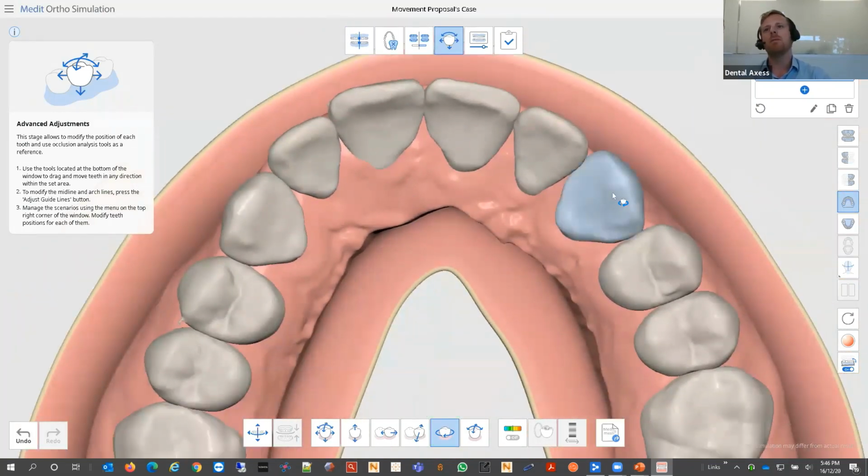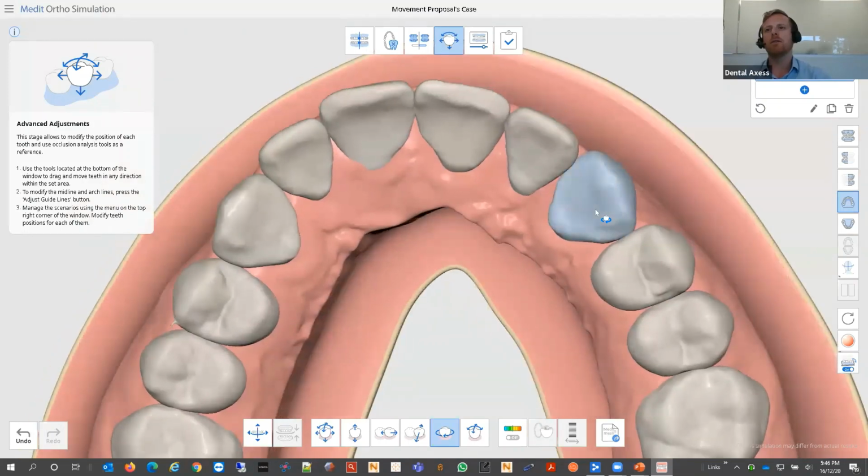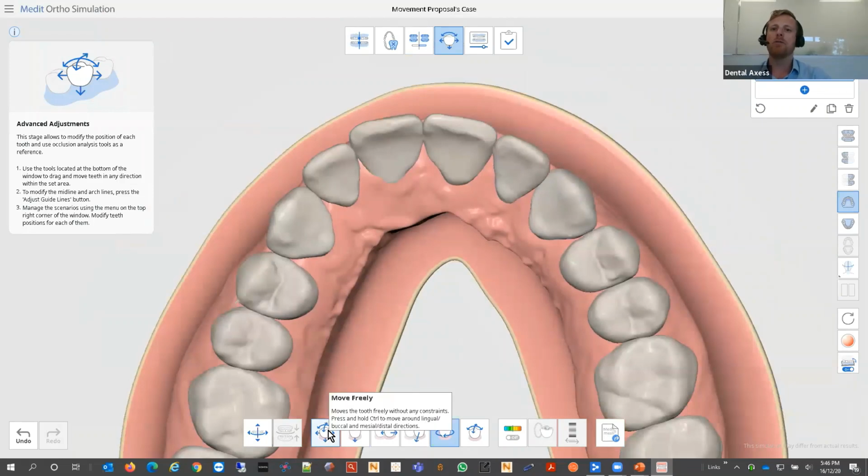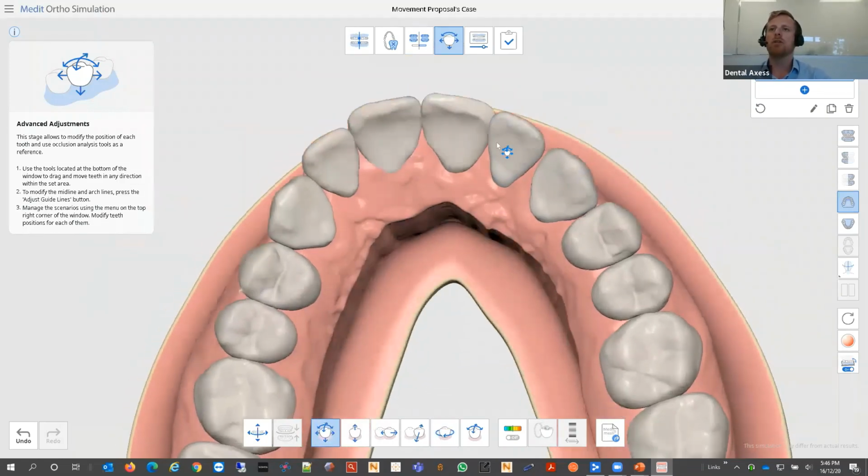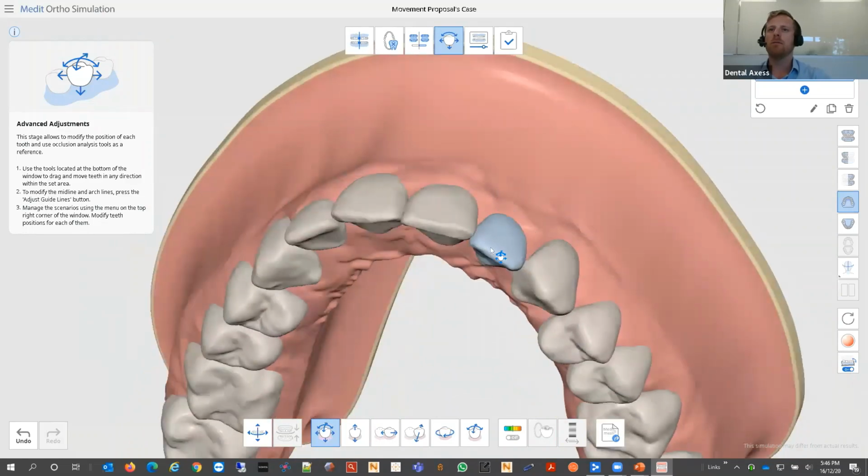Maybe we can do the same here for this canine. Let's just tilt it a little bit there. Or I can go to the first button, move freely, so I can move this any way I wish. If I look at that view there, we can see it moves. Hold down Control and it tilts. Those of you familiar with Exocad will know this feature here where you can move it freely. Or if I don't like what I've done, I can go undo, undo, undo, and it snaps back into place.